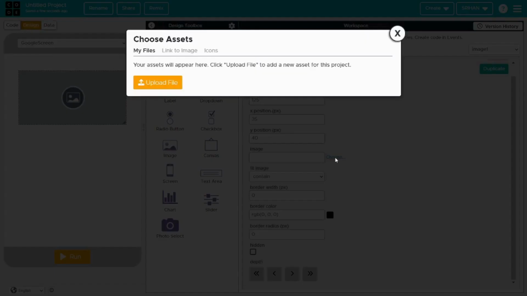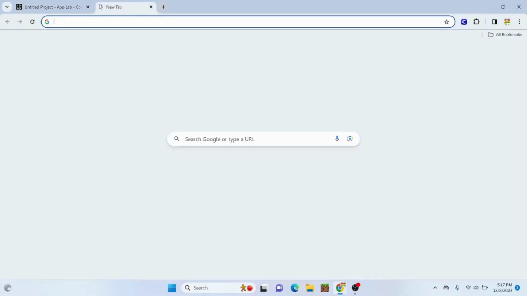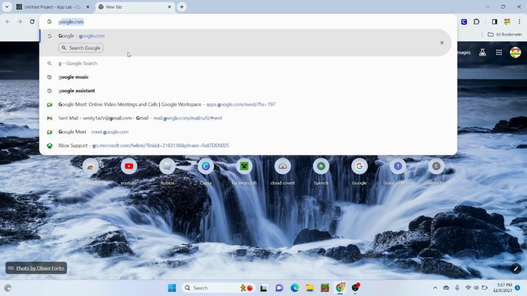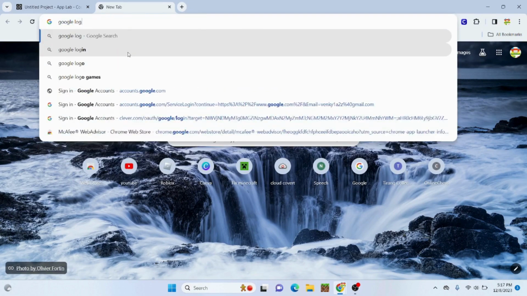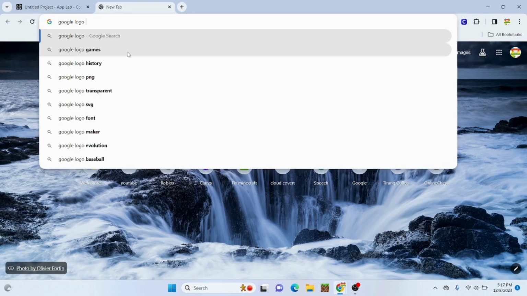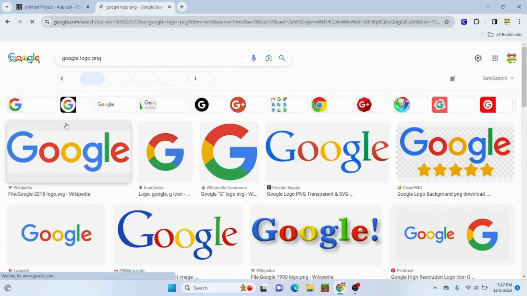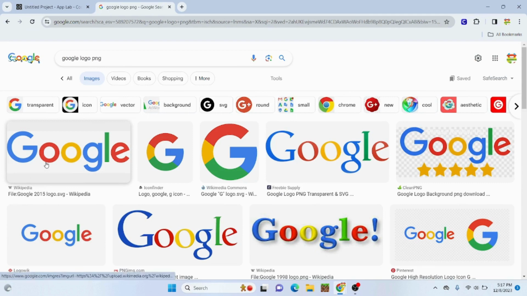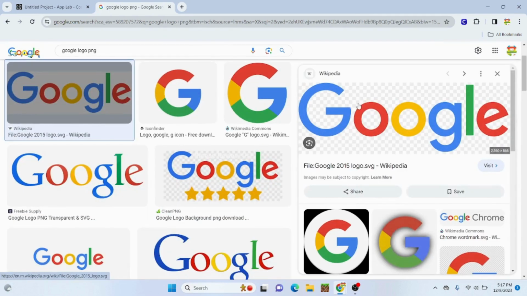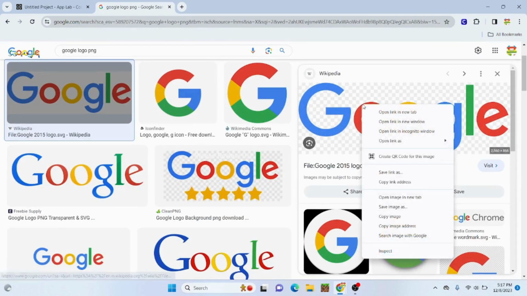We're going to press choose and upload a file. What you need to do to upload one is go to Google, search Google logo PNG, press images, and then take the Wikipedia one. Then you're going to right click it, press save image as, and just save it. I'll be back.